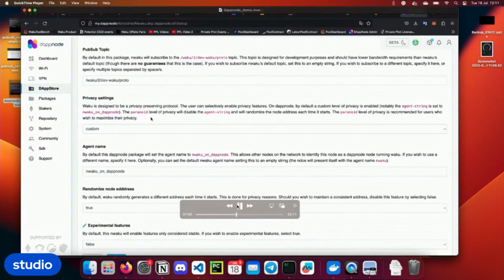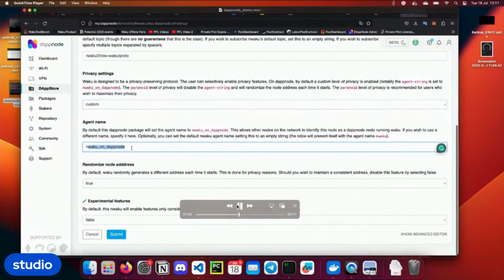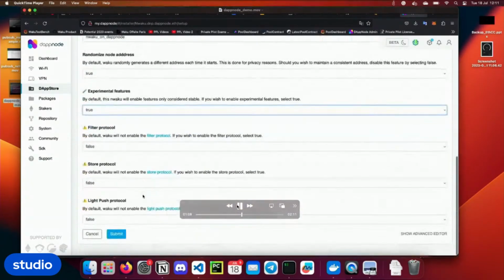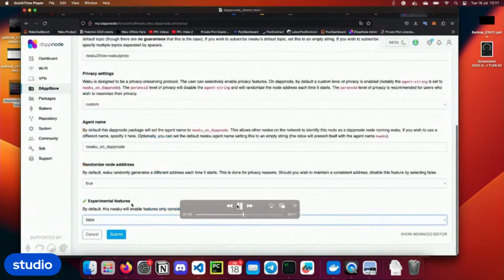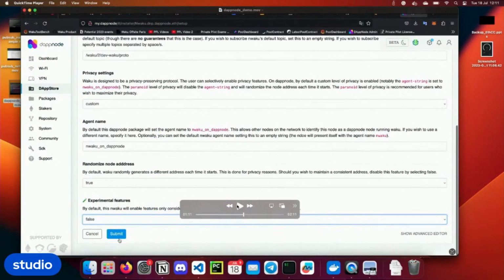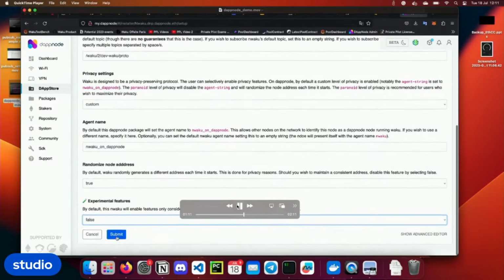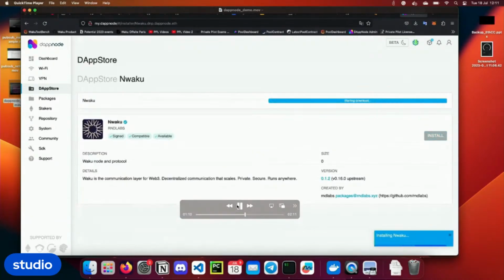The privacy settings that you want to have, like paranoid or custom. Also the agent name, whatever. And then if you want to enable the experimental features. We really appreciate people running with experimental features because this allows us to further test our protocol. So yeah, if you submit, then you will download the package.